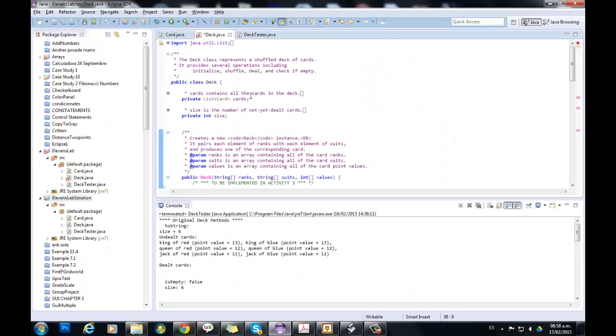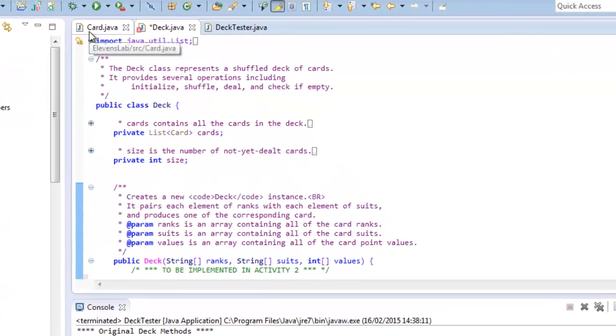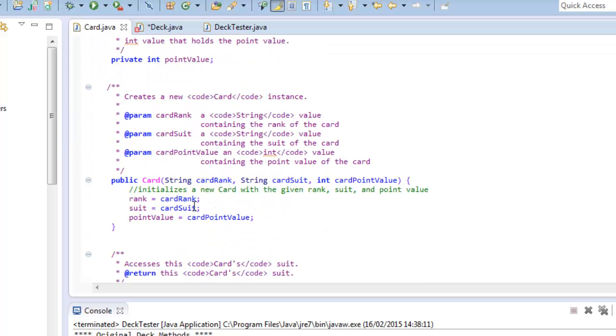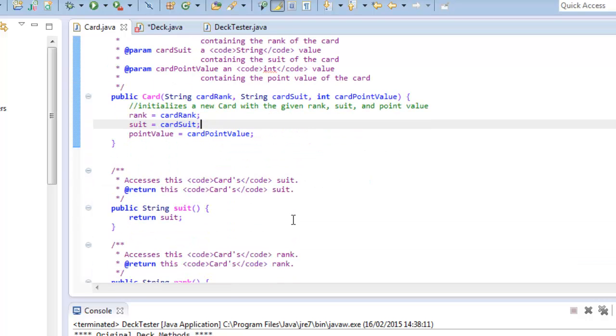Okay, so let's talk a little bit about our activity 2. It's very important that, before you start working, you take a look at activity 1, where you developed the card class, and make sure that the card class has everything. Remember that we should have some constructor methods for the card, and we had a rank, a suit, and a point value for each card.